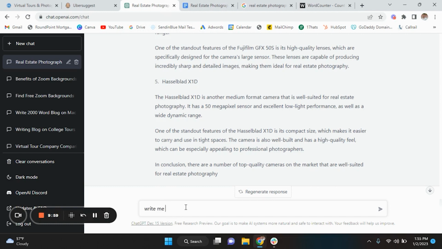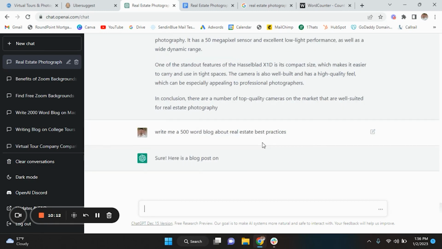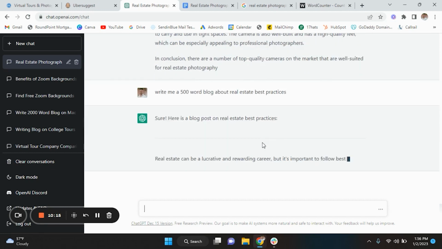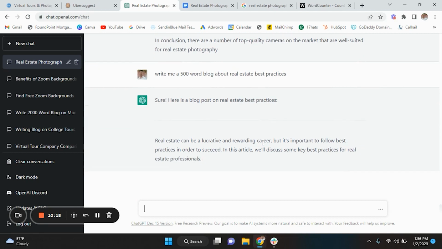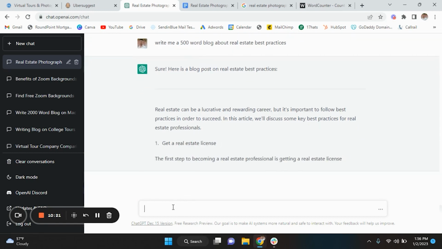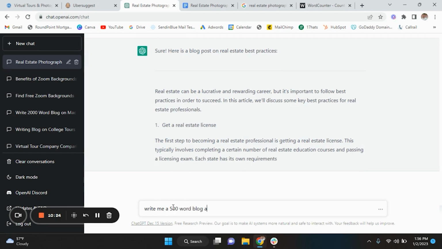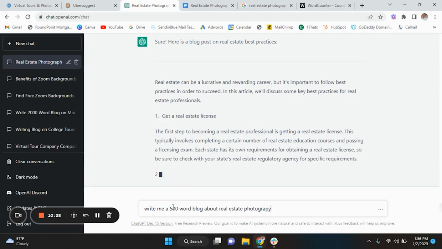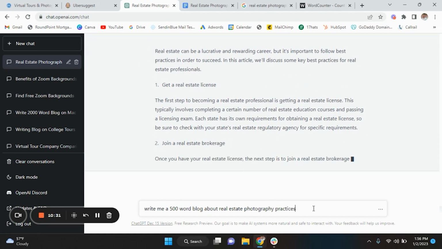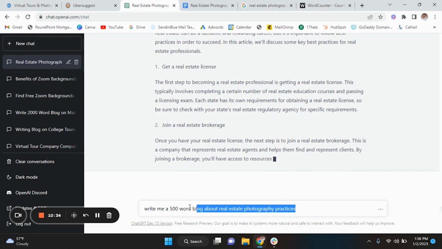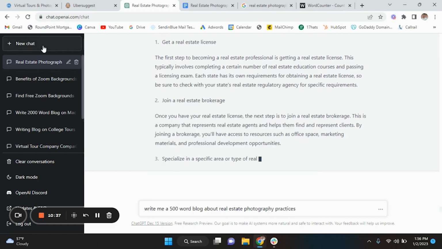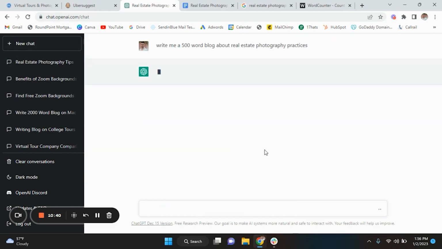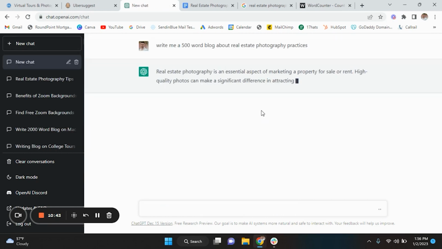Write me, in this case, let's just do a 500 word blog about real estate best practices. All right. So now we're talking about real estate photography as the main topic, but we're also including real estate cameras and best real estate practices, right? Actually, I messed up, because I want to do write me a 500 word blog about real estate photography practices. I need to make a new chat because this is just going to talk about real estate as a career, being a real estate agent, not necessarily you doing real estate photography.